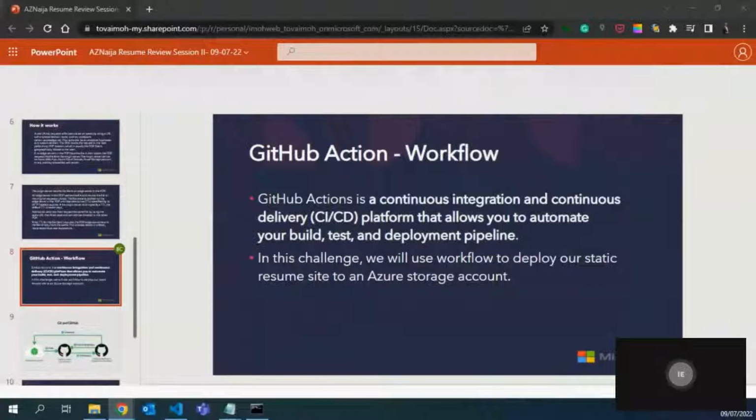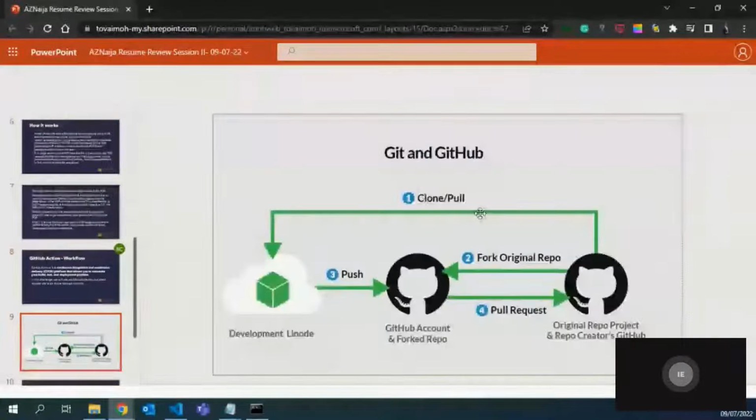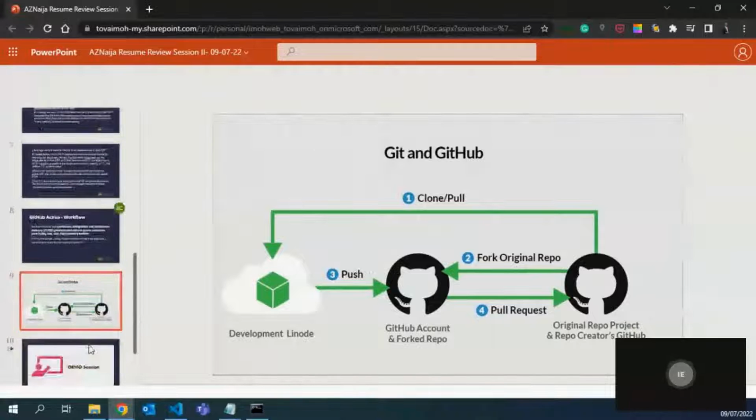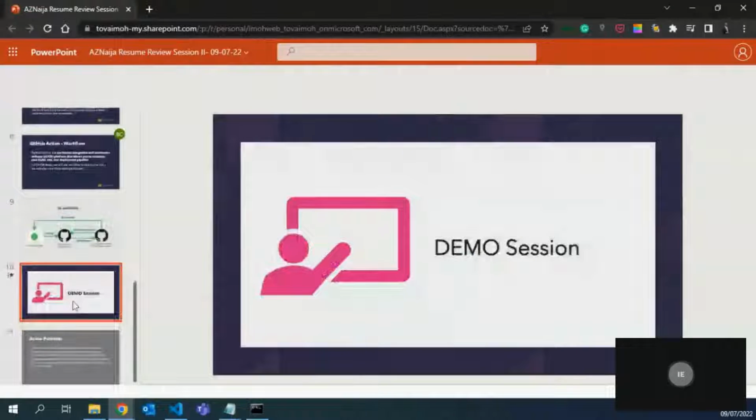Here is how this workflow works in a diagrammatic representation. If you remember when we started, we had to create a GitHub repository. We have our repository on GitHub, so we clone it to our local machine. In this case, we forked it, then pull it to your local machine, make your changes, and push it back to the remote repository. That is how it works. So that is that for now.